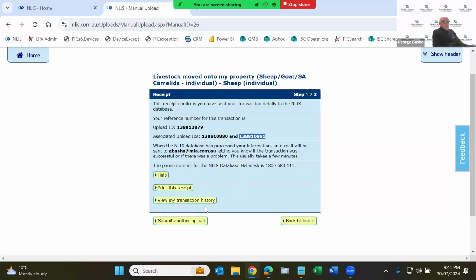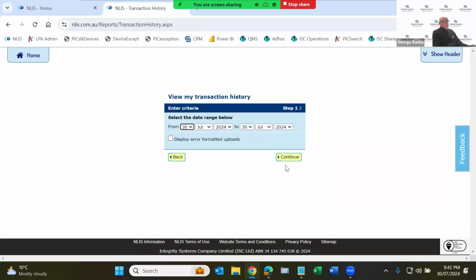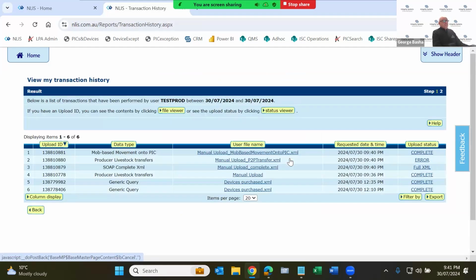We'll click on the same thing, view my transaction history. This is what we did today, and we've got the full one, that's the first one I showed you, 779, that's the 2-in-1. Then we've got the individual ones and the mob-based. As you see, manual mob-based movement. And this is the manual P2P, the individual tag numbers.